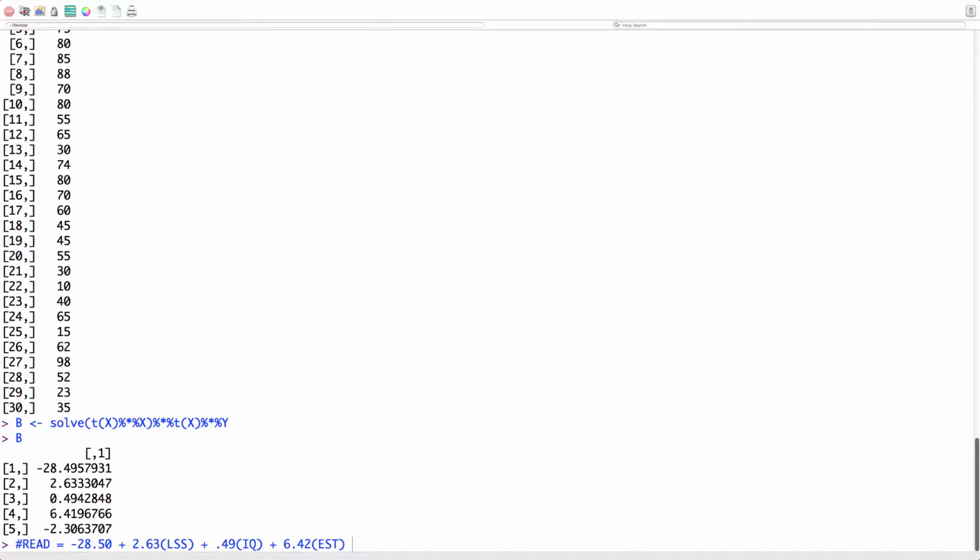EST minus 2.31, and I'm just going to call this gender, even though we used a gender recode.